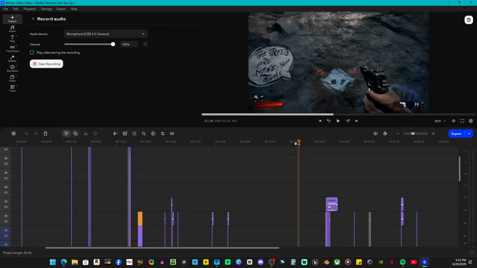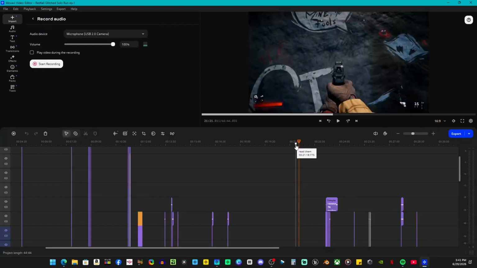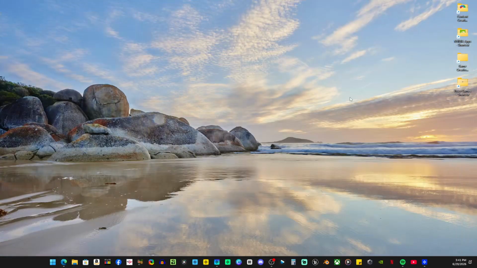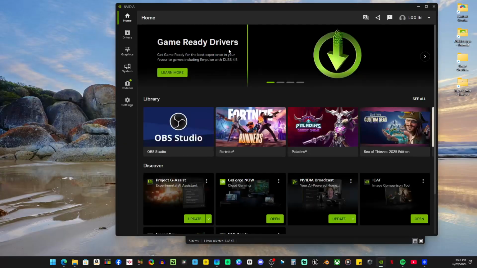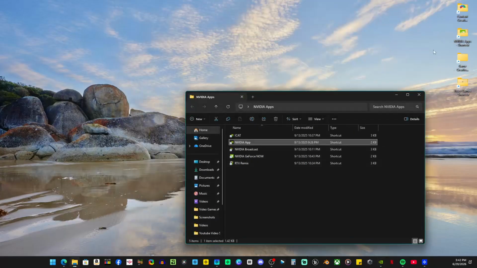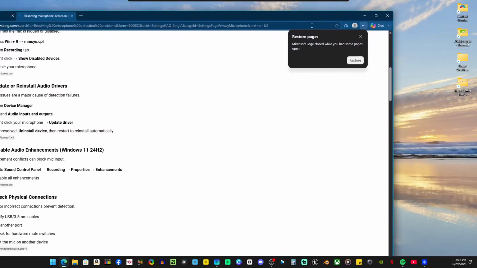So I went down that rabbit hole, and then I went down the rabbit hole of updating my NVIDIA. I literally went to my NVIDIA app and I updated that as well. So now we're on the latest driver, which is good to do. And none of these things were working. So then I went back to searching again, right?